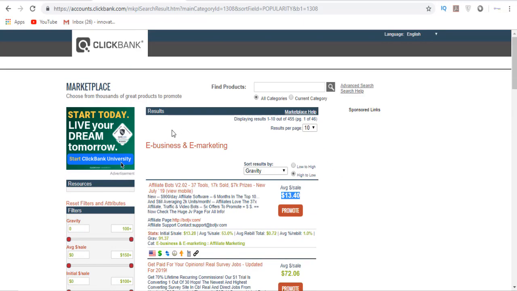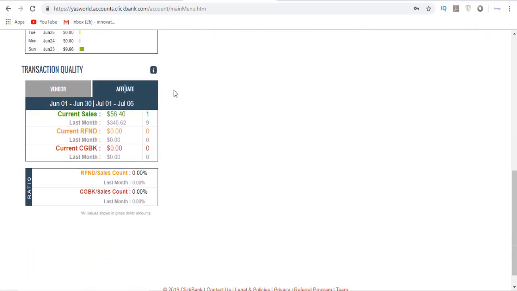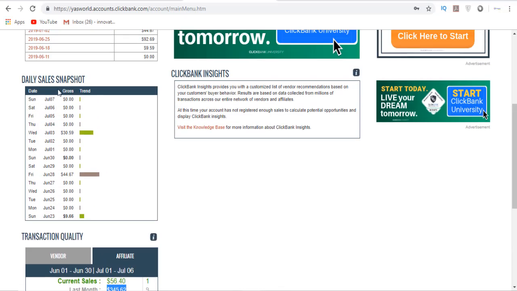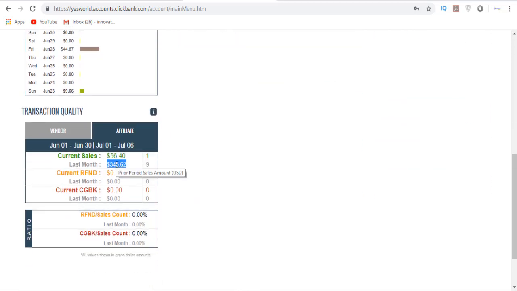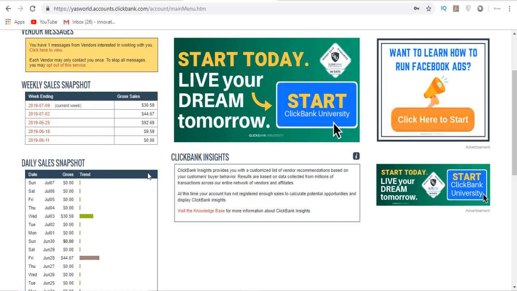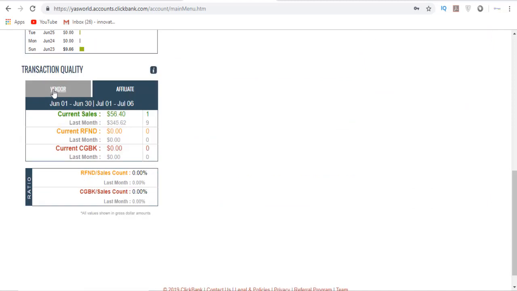Now I will take you to my Clickbank account, and first I will show you my earning proof, that is $345. And this is my earning proof. This is the vendor page and this is the affiliate page. As you are seeing, current sales are $56 and last month's sales are $345. And this is the daily earning proof and this is the weekly earning proof. So this is the last month's earnings. This is my live earning proof. And this is my Clickbank account. So I have already moved to the vendor and now affiliate. So you can check that these are the genuine earnings that I have shown to you.